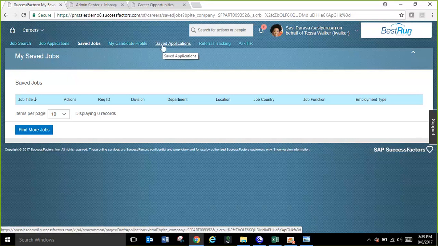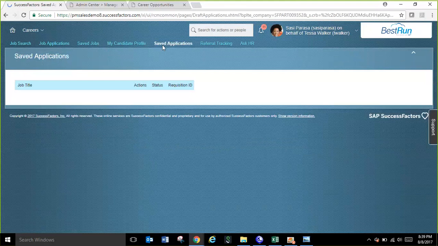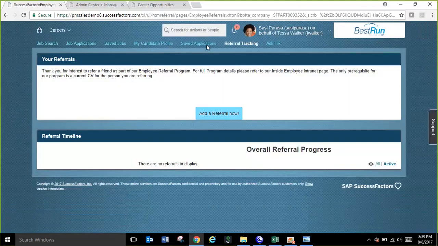All these applications which you saved are shown here. And referral tracking is nothing but if you gave a referral to any external person, like let's say someone has referred me to Atos, so that particular referral information will be shown here. You can add a referral, and whether he's selected or not. All these things will be shown in the referral one.